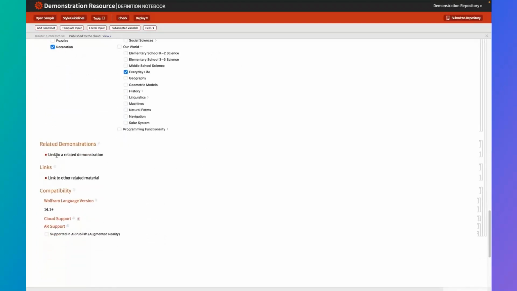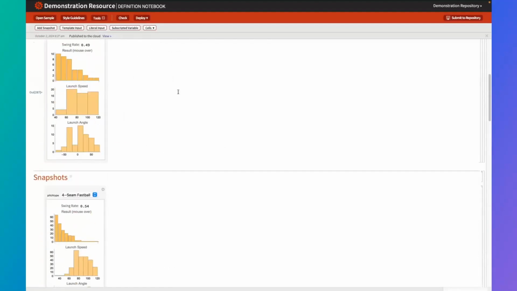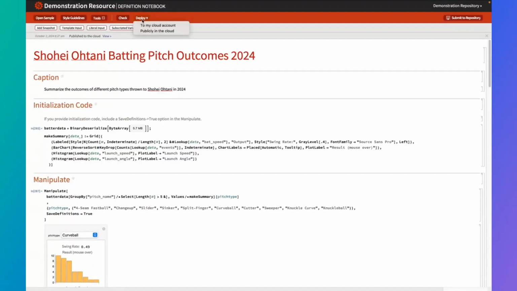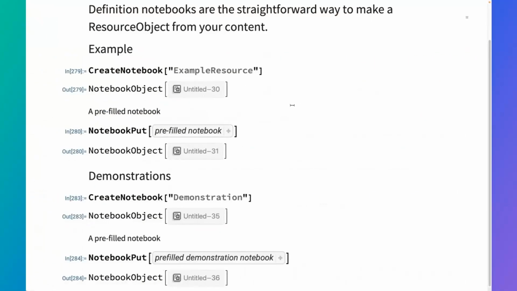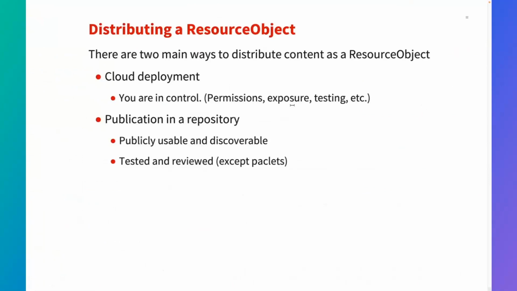I can add the names of other demonstrations, but I'm just going to go ahead now and deploy this to my cloud account as well. While that's going, I'll come back here to my notebook. As I alluded to earlier, there are really two ways to distribute content when it's a resource object.